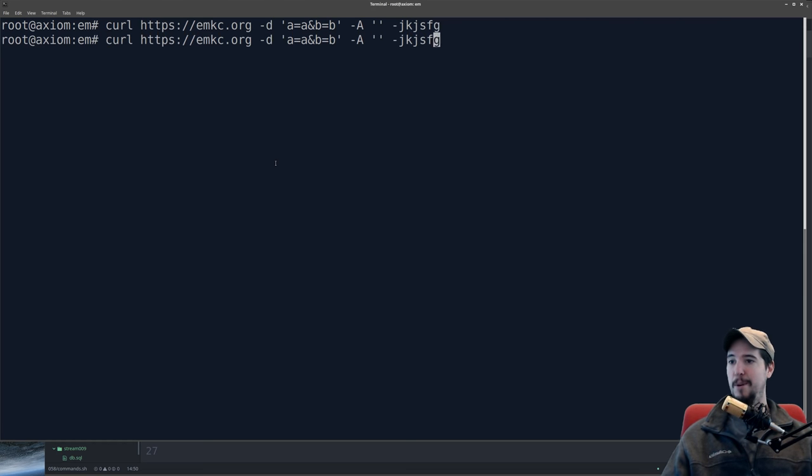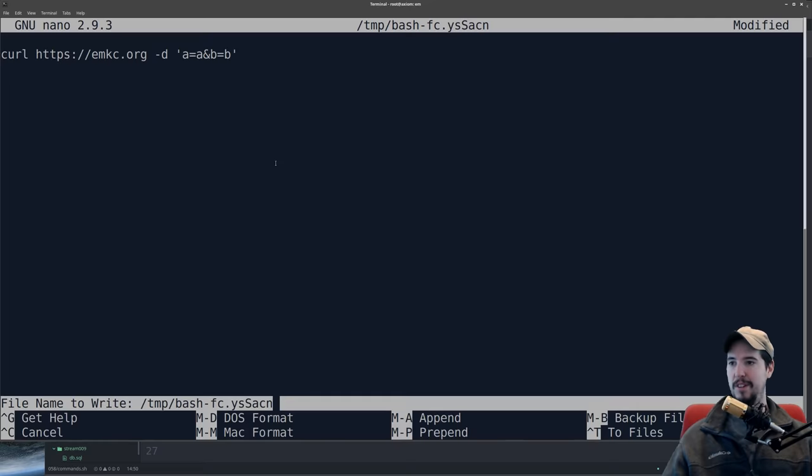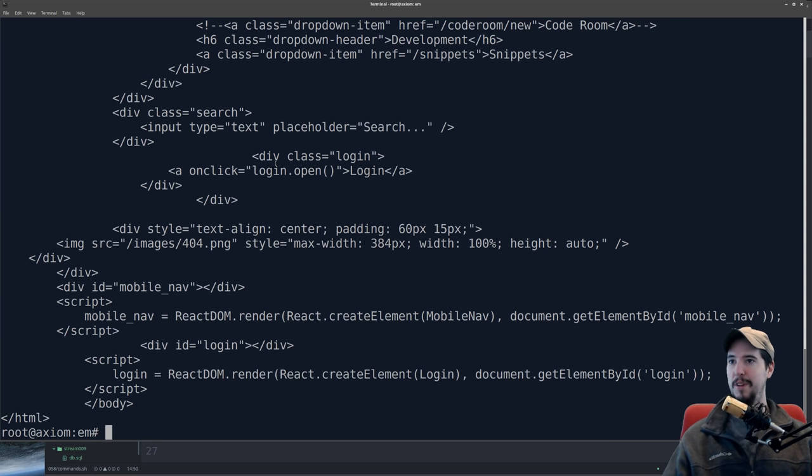Rather than hitting up and then navigating through that command, all you need to do is type fc, hit enter, and it'll open the last command in an editor, where you can then make your modifications, you know, multi-line, and then once you have everything working, you can leave it, and it will run the command.